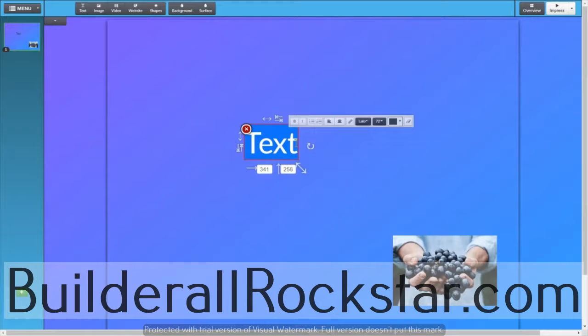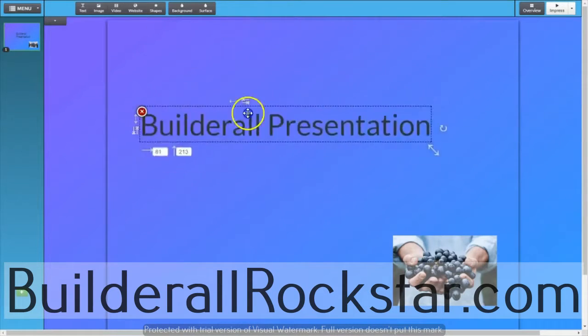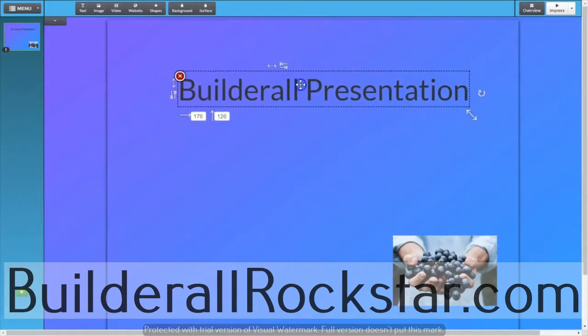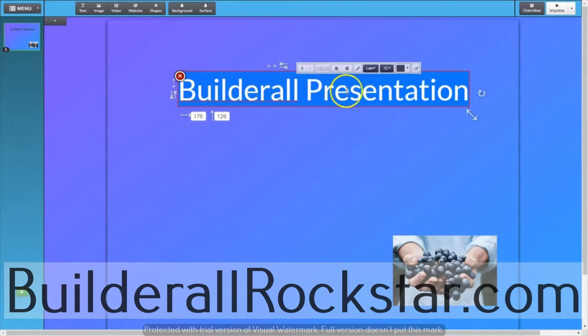And we can replace it with whatever text we like. We can reposition it on our slide. If we are inside the text field, just by double clicking there, we have this basic text editing menu.